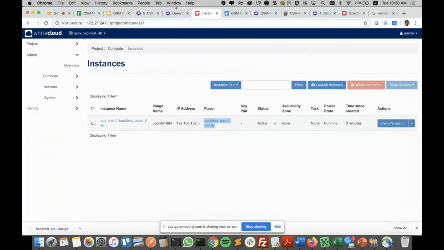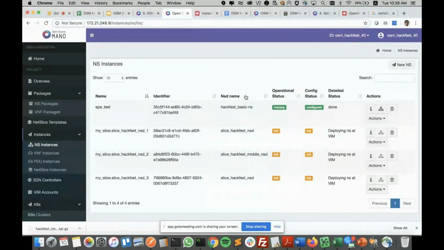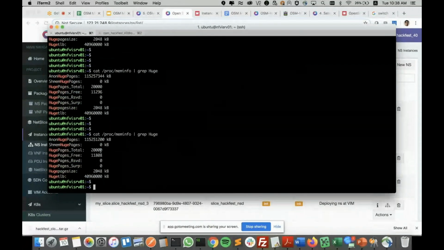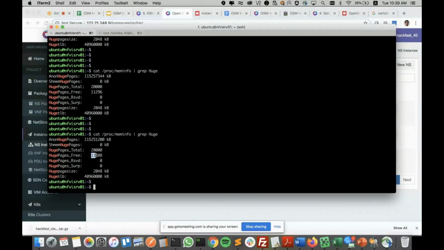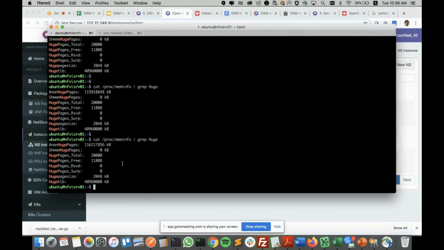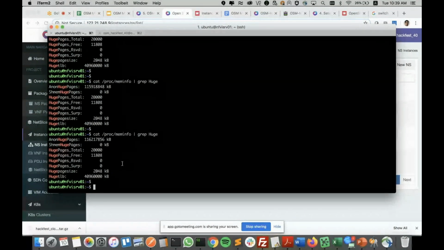So I'm going to delete this now. Okay. And these huge pages were free. So now I have 11,000 huge pages of 2 megs of size, which would be about 20 something gigs of memory available in this page size. So this is a configuration that you have to do in your compute node before attempting to ask for huge pages in OpenStack or OSM.